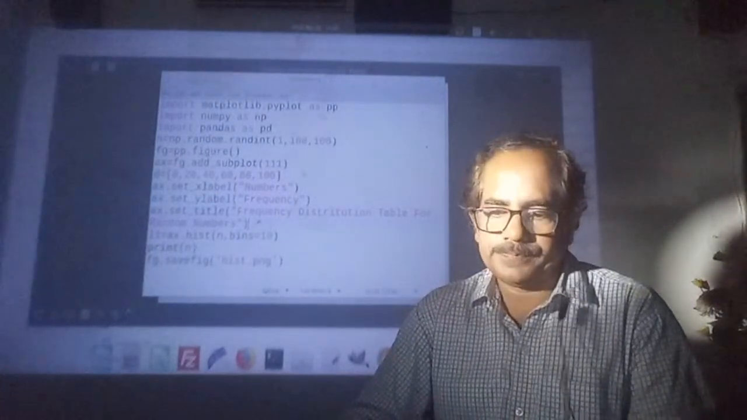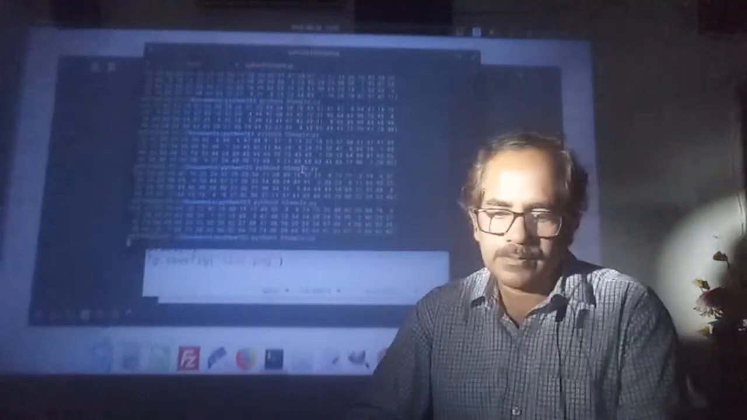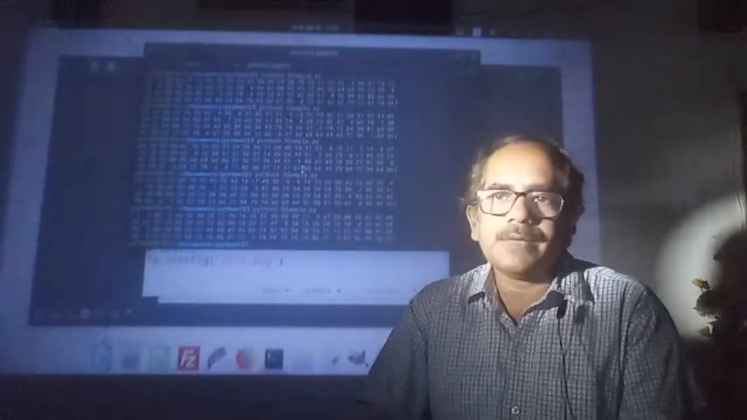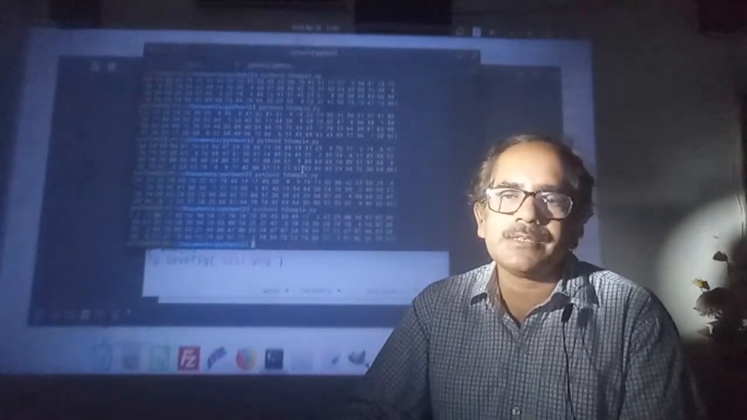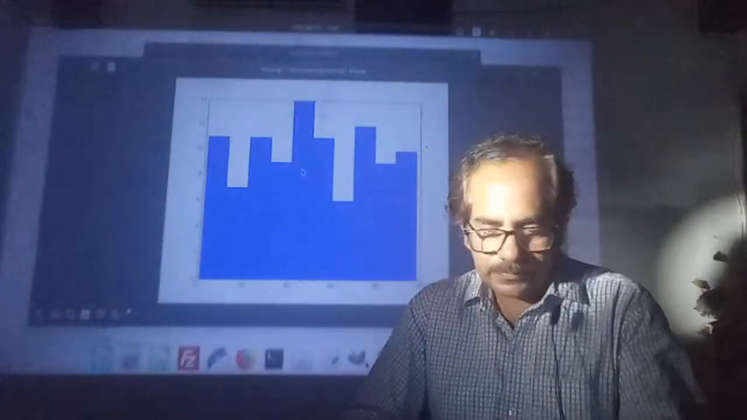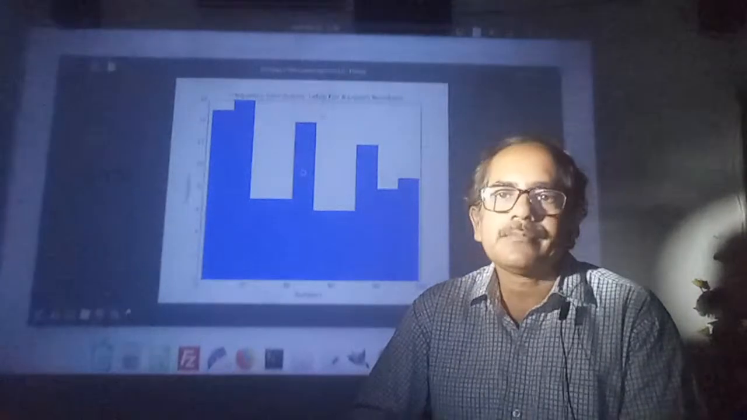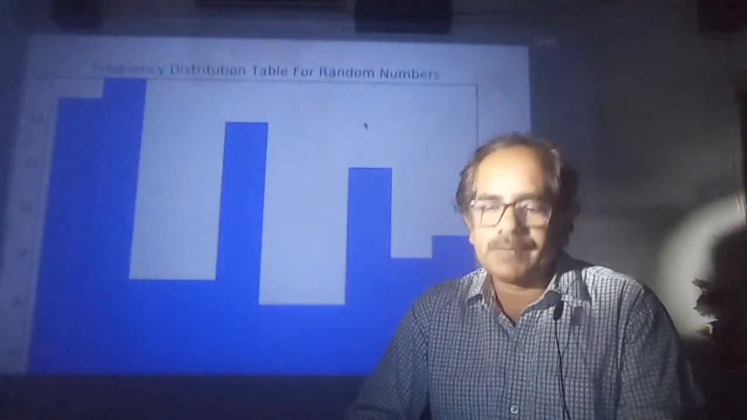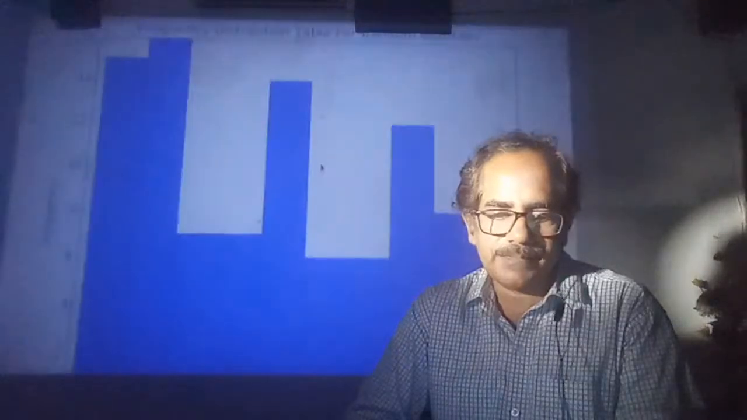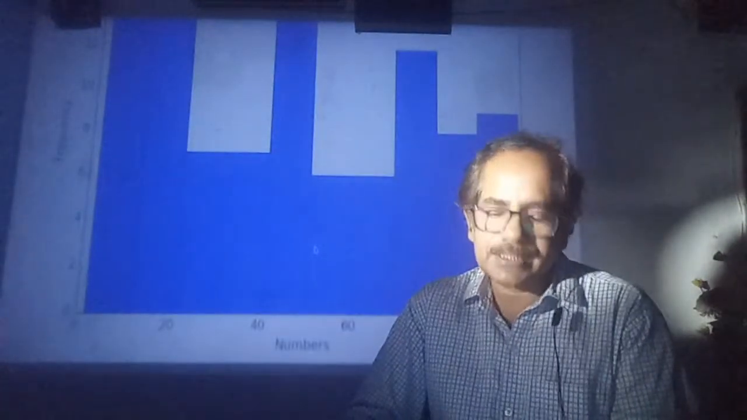This I specified, and I am running. Numbers are coming. In each execution the numbers are coming different, as they are random numbers. In each execution by itself it generates the number and shows. Coming to histogram again. Now see, at the top what I gave, frequency distribution table for random numbers, this is coming. Then for the y-axis it is coming as frequency, and for x-axis it is coming as numbers.